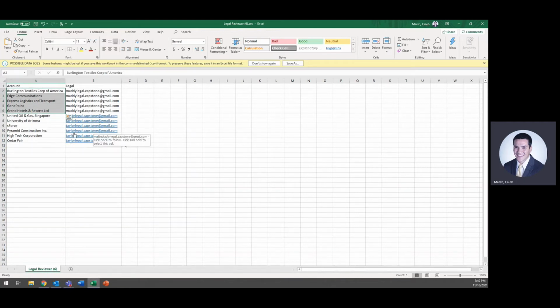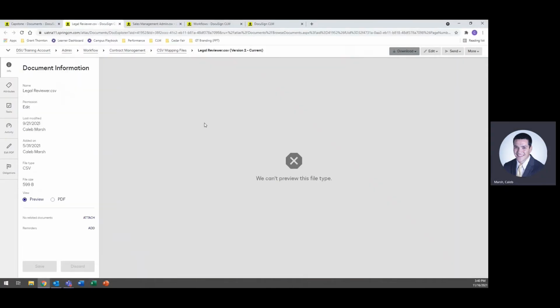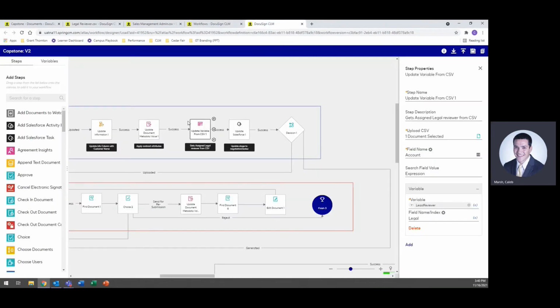So having this CSV file makes it really easy for management in the future because you only have to update the one CSV file and then upload it into the system instead of going into the CLM workflow and making all of the changes for if it's this customer, we need to route it there. If it's this customer, we need to route it there. Having it done in one place just makes it a lot easier than having to manually go through and update the workflow each time you need to change a mapping.